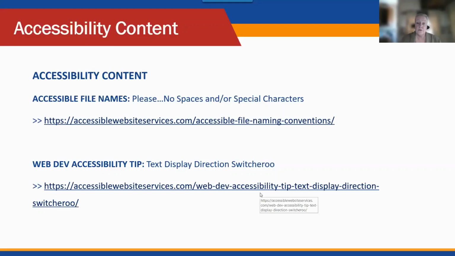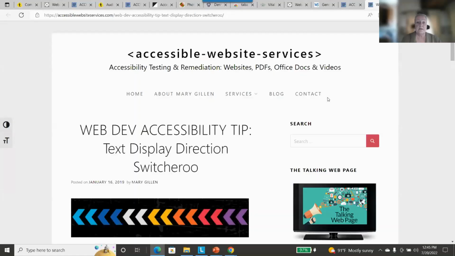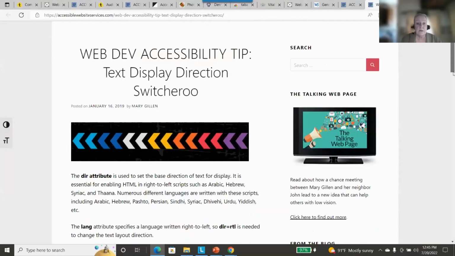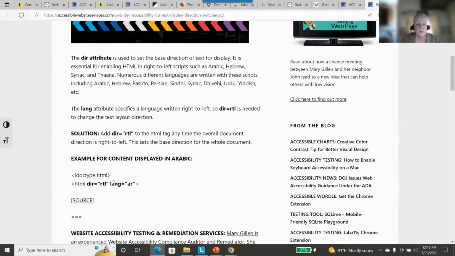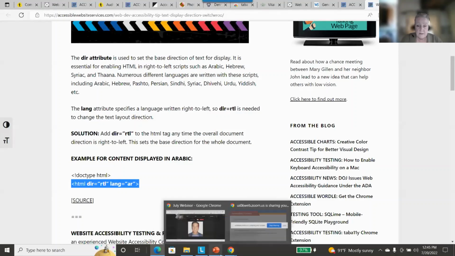Another thing too is you can, let's say you're creating content for folks in the Middle East and they read right to left rather than left to right. What you can do is you can change the direction, just use your direction right to left RTL attribute and put in the language of how it's supposed to be read, and that will cause the browser to read from right to left.